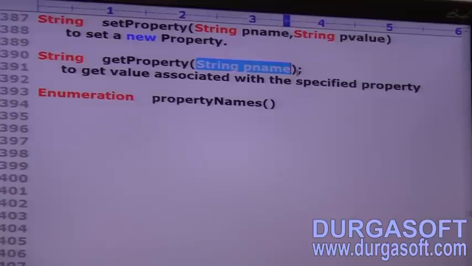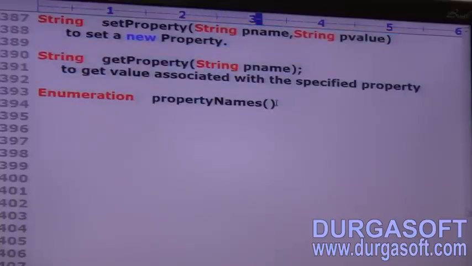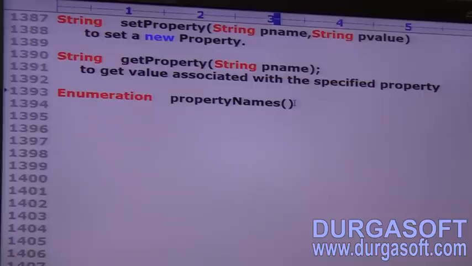Next, Enumeration propertyNames(), which returns all property names present in the properties object. Okay, now just observe this one.